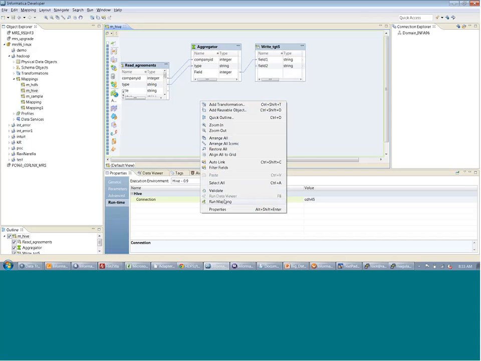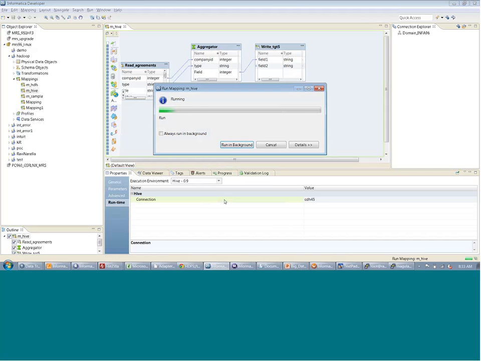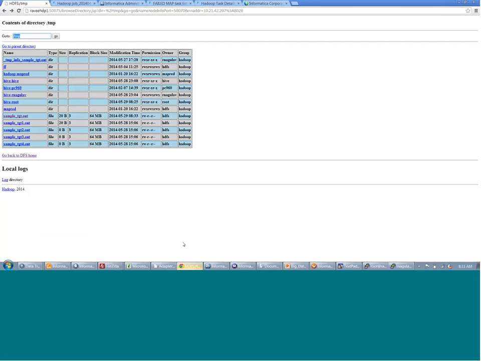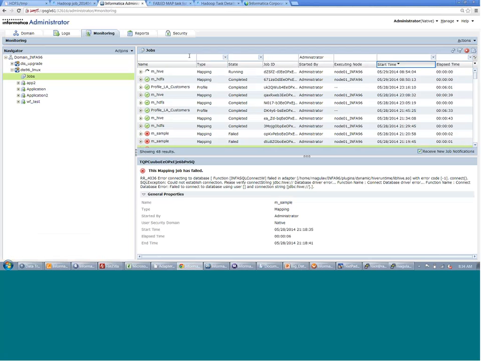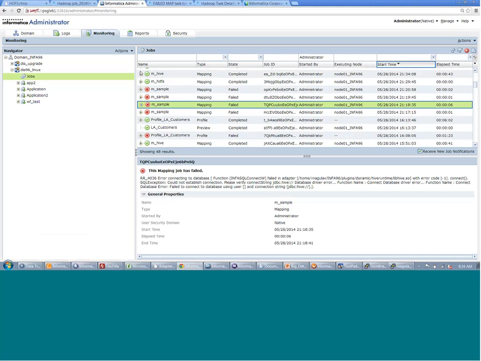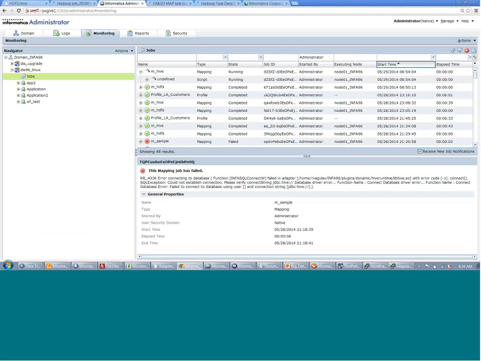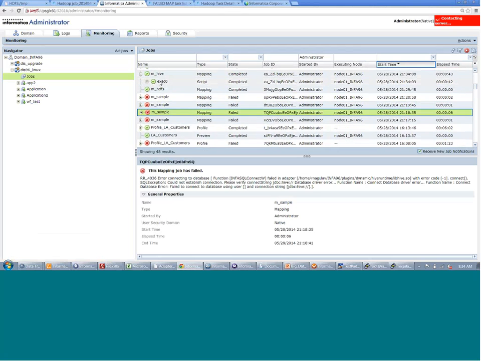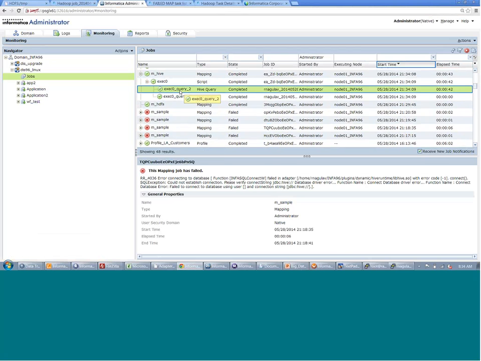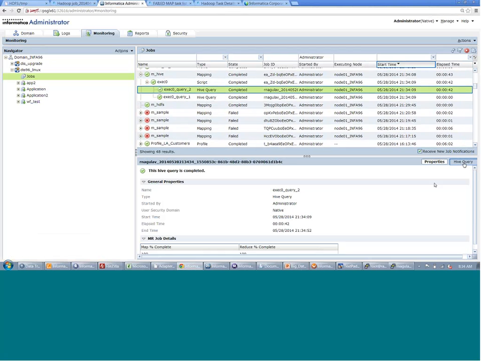Okay, so let me run the mapping. You can go to the monitoring tab. Okay, it is running. So mapping is done. As you can see, it created a couple of scripts, Hive queries.